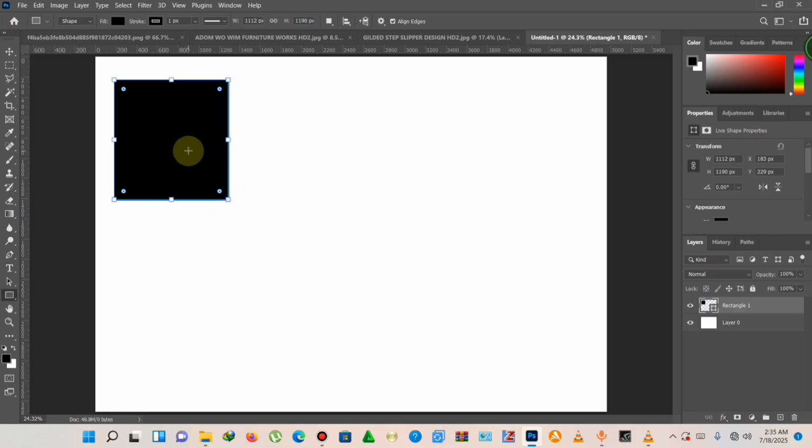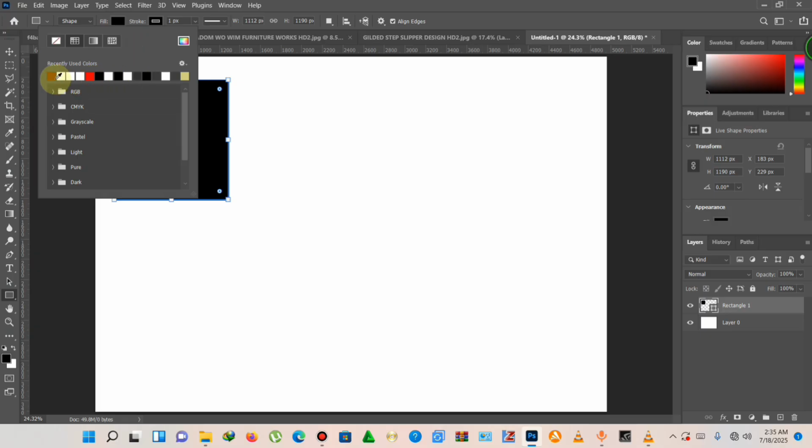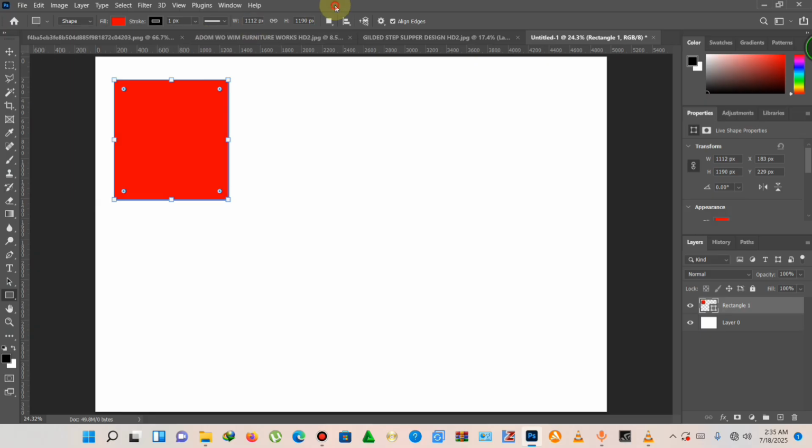So we want to change the color from black to any other color. What you are going to do now is go to the top here and click on the fill, and you are going to get a bunch of colors that you can pick or choose from. So let's go ahead and click on this one, and we are going to get this color for our shape.